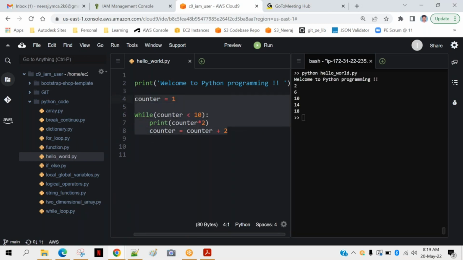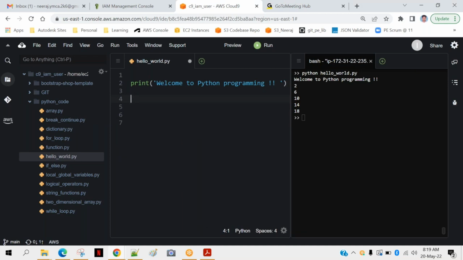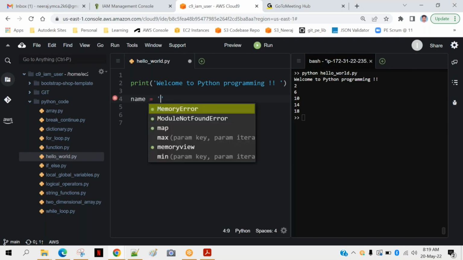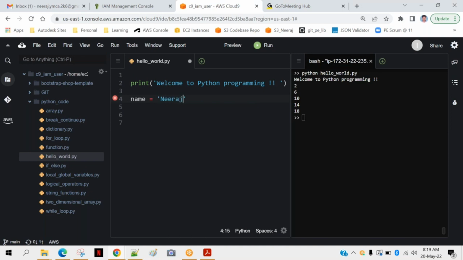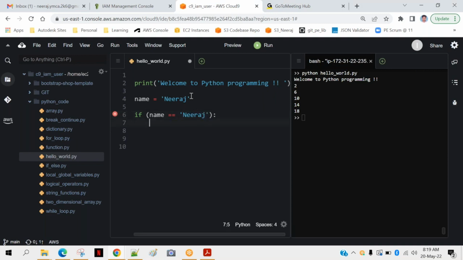Let's move to the next one, if and else. Although we already talked about the if condition, where I put some condition like if I is equal to 4, then continue or break, right? But let's take a proper example of if else. So suppose I am taking a variable name equal to Neeraj, okay? And I will put a condition: if, in the bracket, name is equal to equal to Neeraj, because I'm comparing, right? Put colon. I want to print.